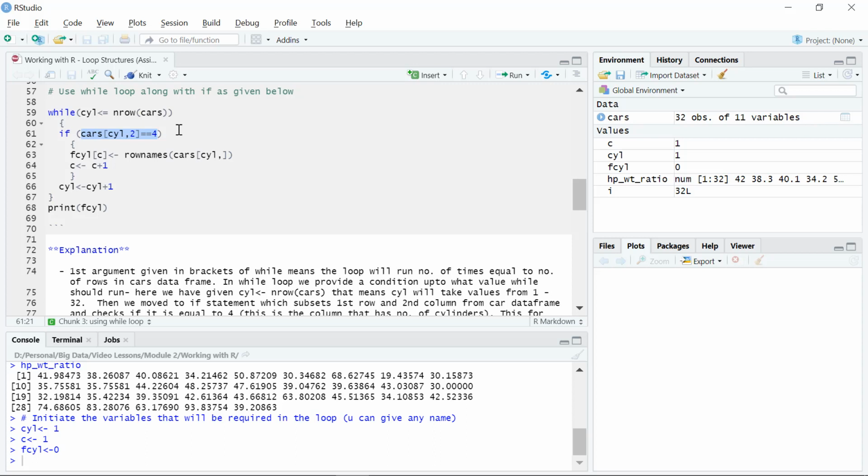Let's say the car mentioned in the first row and second column of our cars dataset has cylinders equal to 4. Then the if statement will store the name of the car, which is given by the row name of our dataset, into a variable called FCYL. This is the variable we had created earlier in the beginning. As you can see here, we have a counter C with our variable. We are using it to store the names of the cars in our variable starting from FCYL[1] for the first step, FCYL[2] for the second step, and so on. It is like an index for our variable. So we will increment this C by 1. Then close the if and increment CYL by 1.